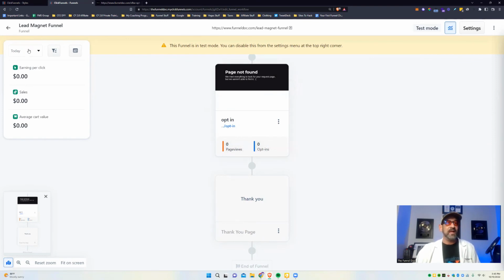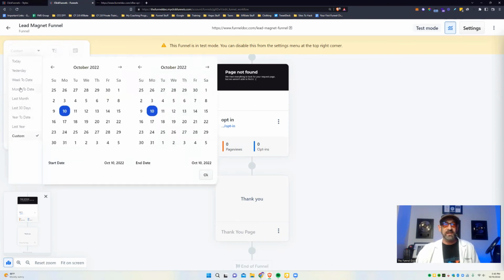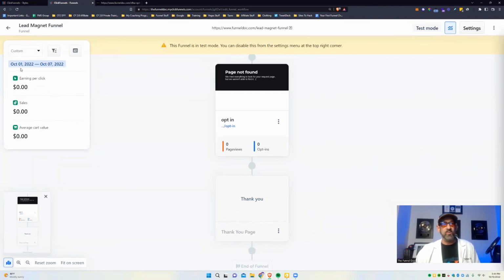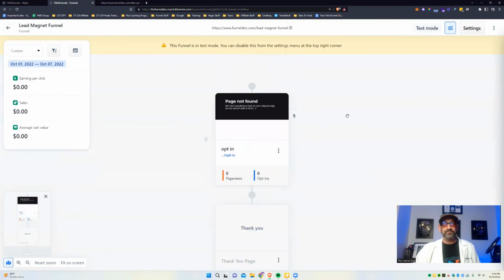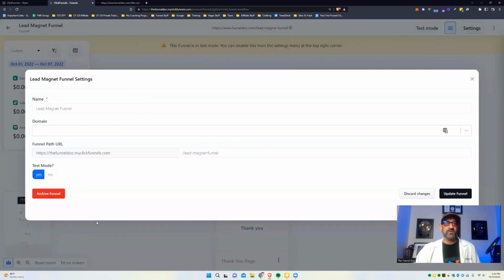And then off to the left, if I want to set, there's all different types of times. You can say yesterday, week to date, month, last 30 days, year to date, last year, or custom, where if I want to click this, I could just pick, I wanted this to go from October 1st through the 7th. I hit OK, and then it will show me the different stats according to the funnel as a whole, according to those dates.